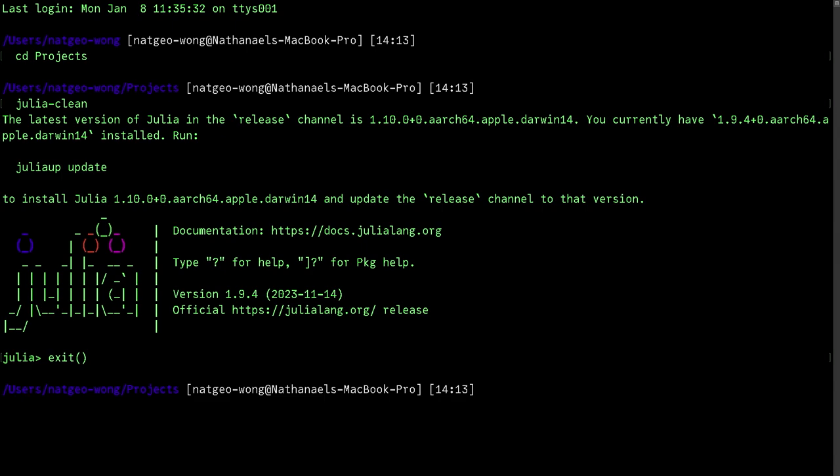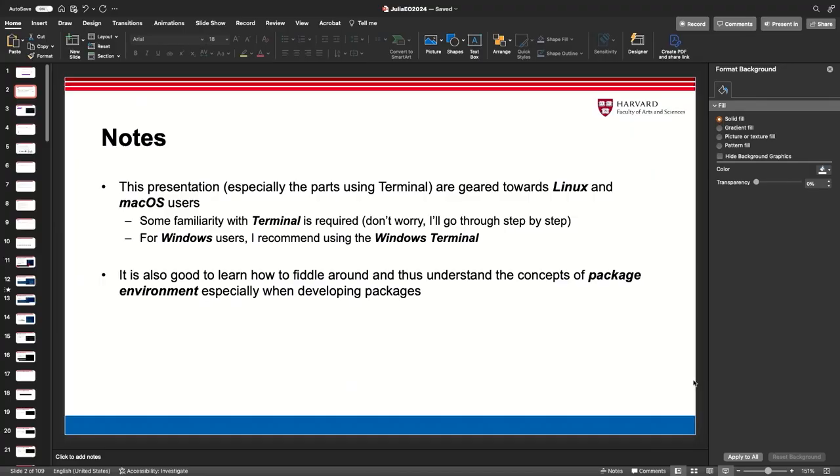If you're on Windows, is there anyone here who has been using Julia for a while who is using it on Windows? Yeah, so might I ask you guys for help when I'm doing terminal sessions, to help with running Julia on terminal? Okay, thank you. So got that out of the way.